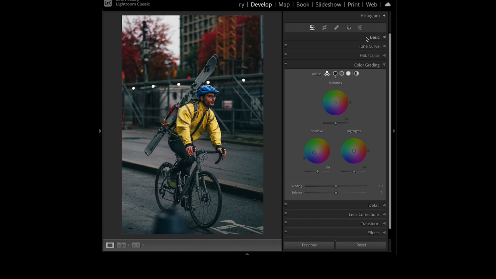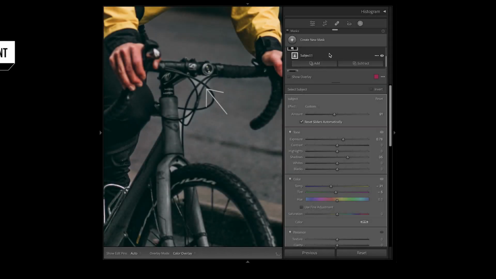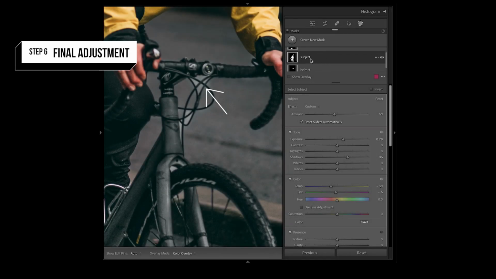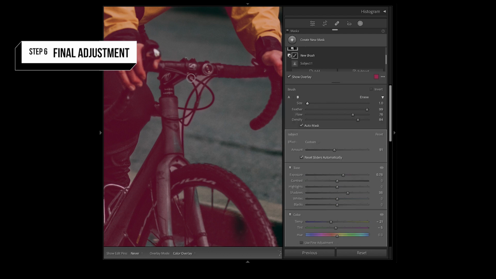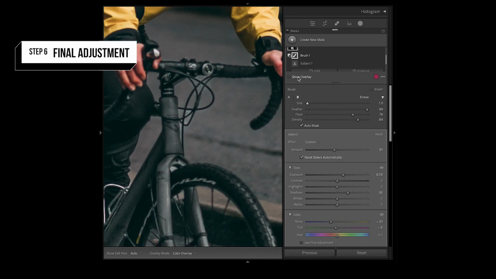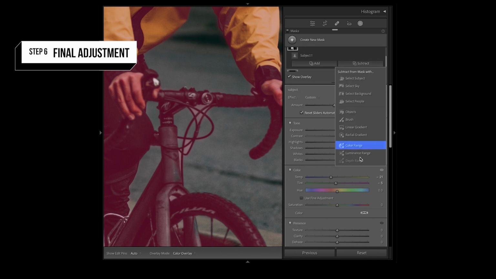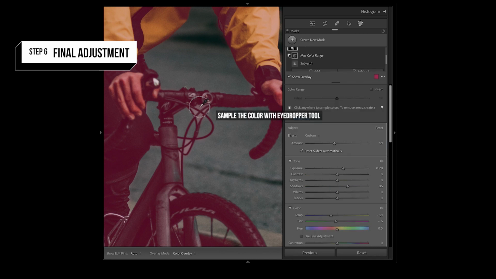Now to the final adjustment. If we zoom in, you see this bit needs to be cleaned up. Hit the subtract button. Let me ask you, which mask will you use to make the refinement? Brush? It takes forever, and the result is not good. Let's give it another go with the color range mask.